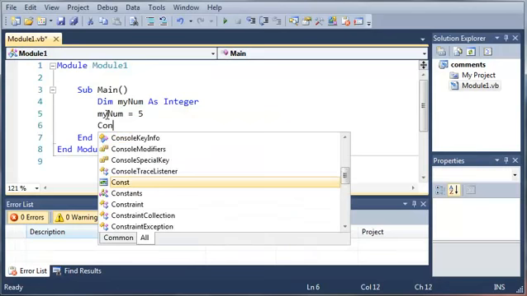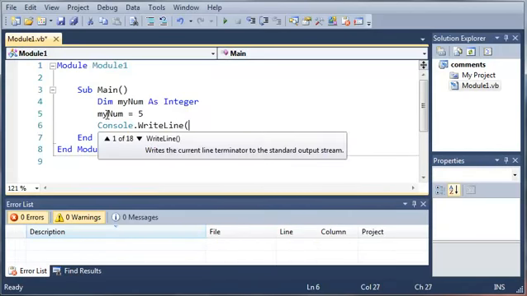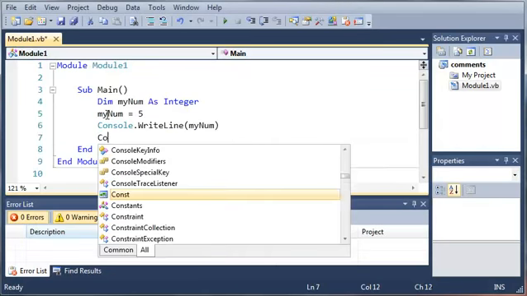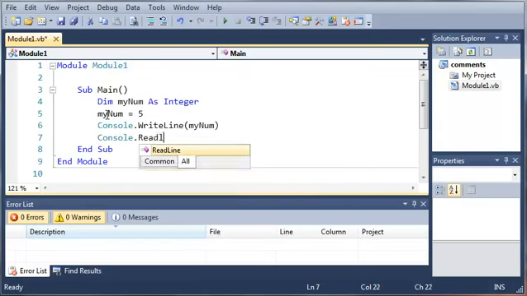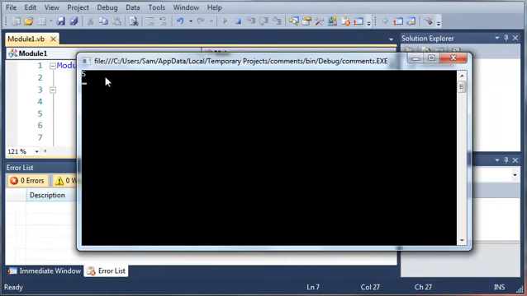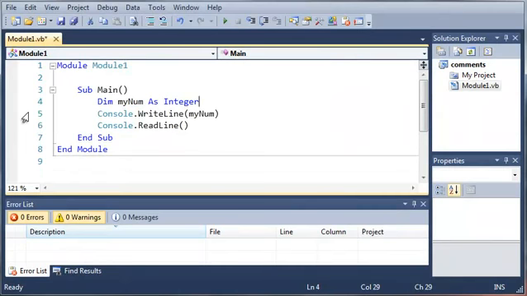Now if we do console.writeLine my_num, and then console.readLine, and run this, it's going to say 5 right there. Instead of putting this in two lines, we can set the value of our variable in the declaration line. So we can set it equal to 5 there.